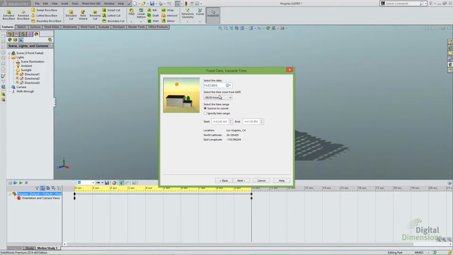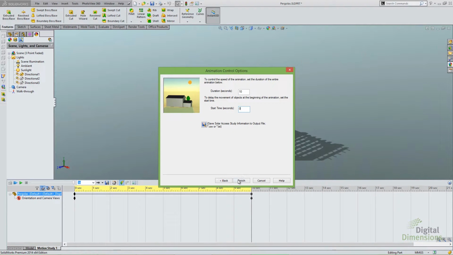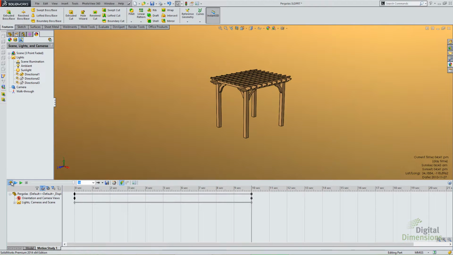What day, right? What time zone, and what range. In my case, I'm just going to run sunrise to sunset. Okay, hit next. When do you want it to start? Well, I want it to start at 0 and go to 10 seconds. And that's really it. I hit finish. Right? It loads the solar axis study, and then I have to calculate that study. Okay? So just like I would any other motion study, I hit calculate, and it starts cranking away.